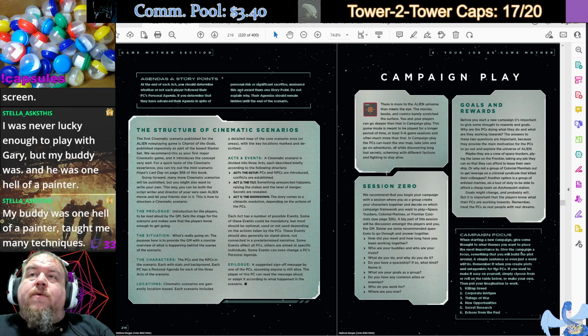Session 0. We recommend that you begin your campaign with a Session 0 where you as a group create your characters together and decide on which campaign framework you want to play. Space truckers, colonial marines, or frontier colonists. A big part of this session will be discussion amongst the players and you, the GM. Below are some recommended questions to go through and answer together.